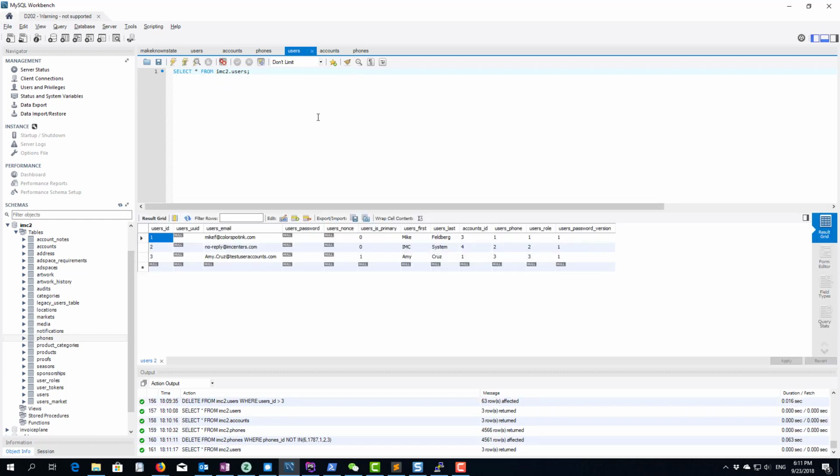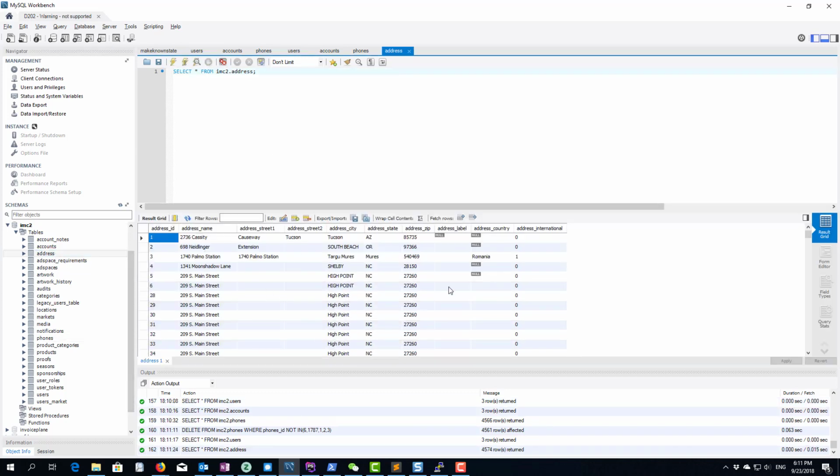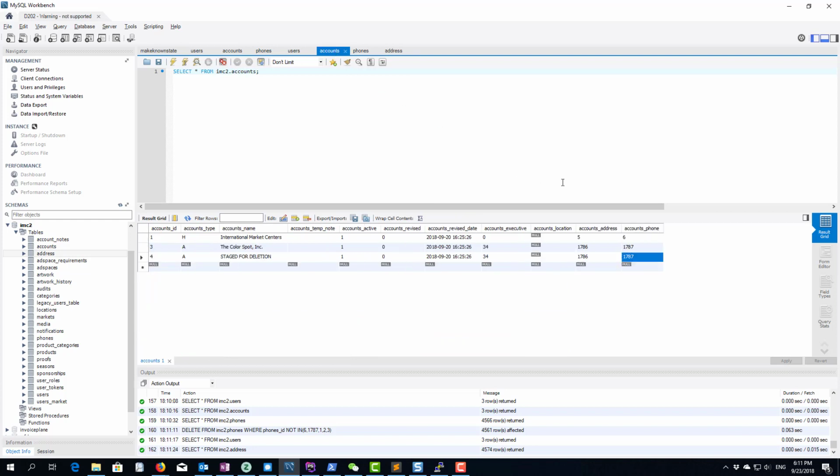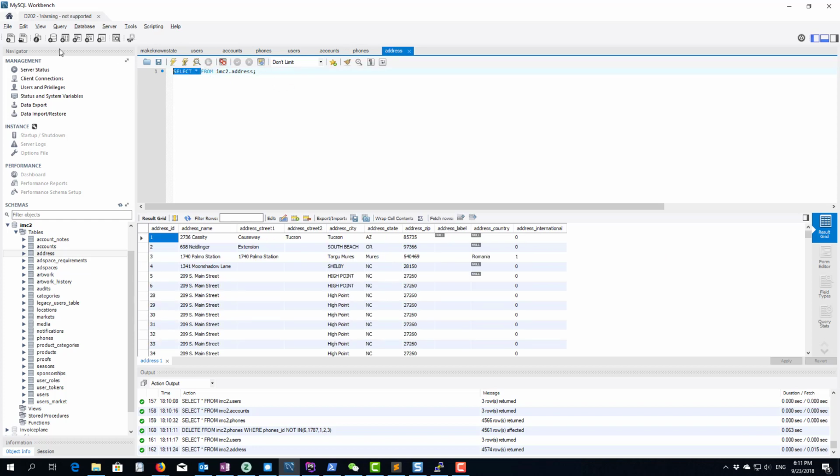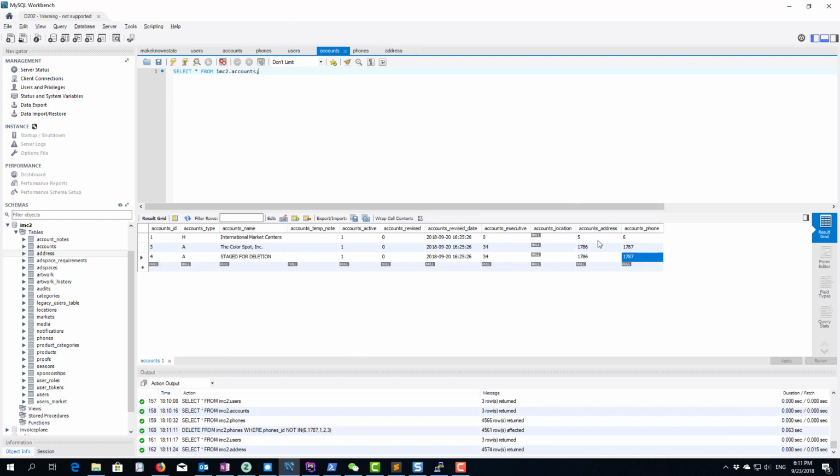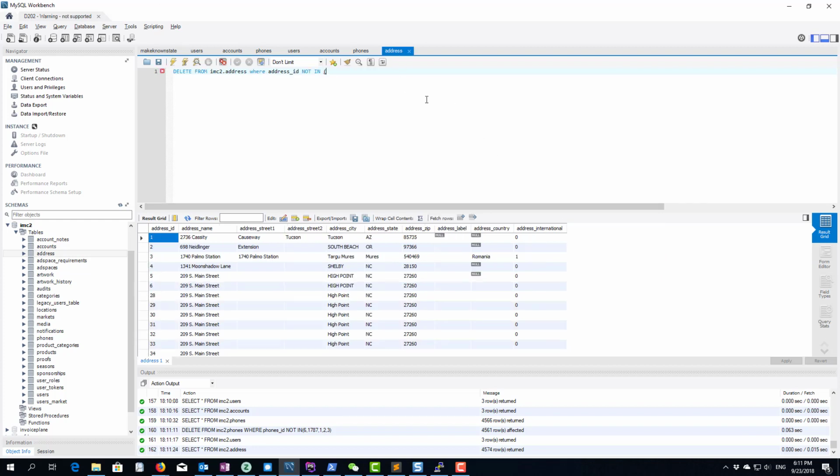We do. Okay, great. So now we're going to do the same thing for addresses, because I think addresses has lots of stuff in it. So accounts has addresses 5 and 7, 8, 1, 7, 8, 6. So let's delete. Let's see. Delete from addresses where address ID not in, and the account addresses is 5 and 1, 7, 8, 6.